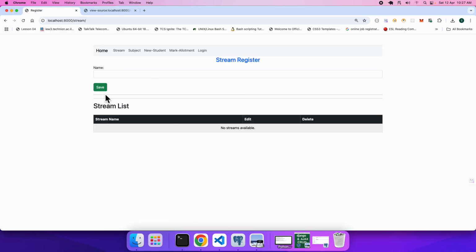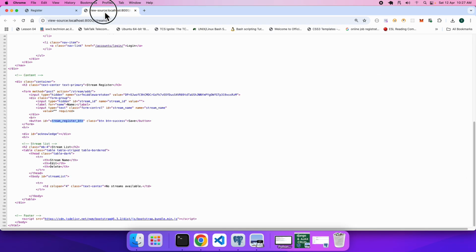So that's what you are seeing in the template. Remember, this template also has a hidden field that is holding the CSRF token, and there's one more hidden field that is holding the stream ID. Currently you don't have any stream ID because the table is completely blank, right?